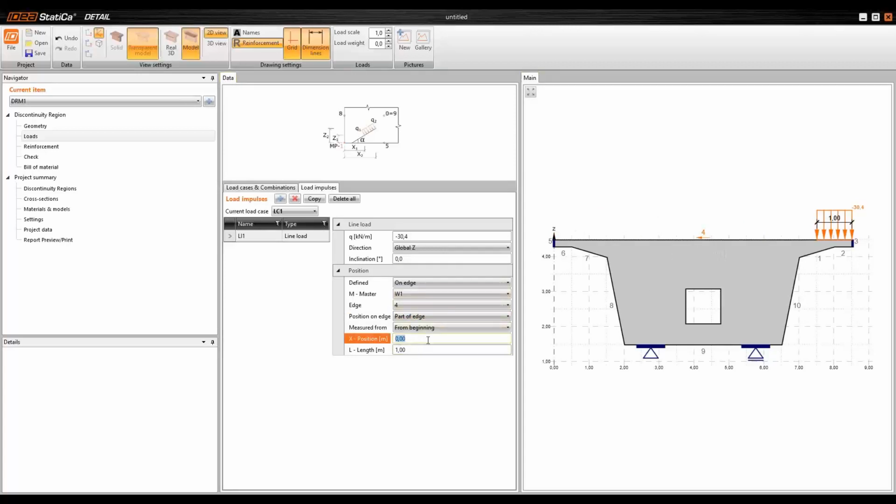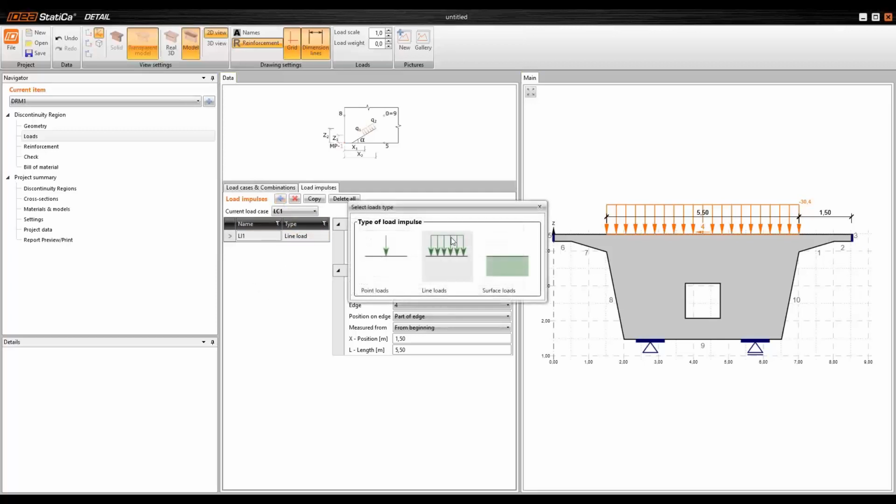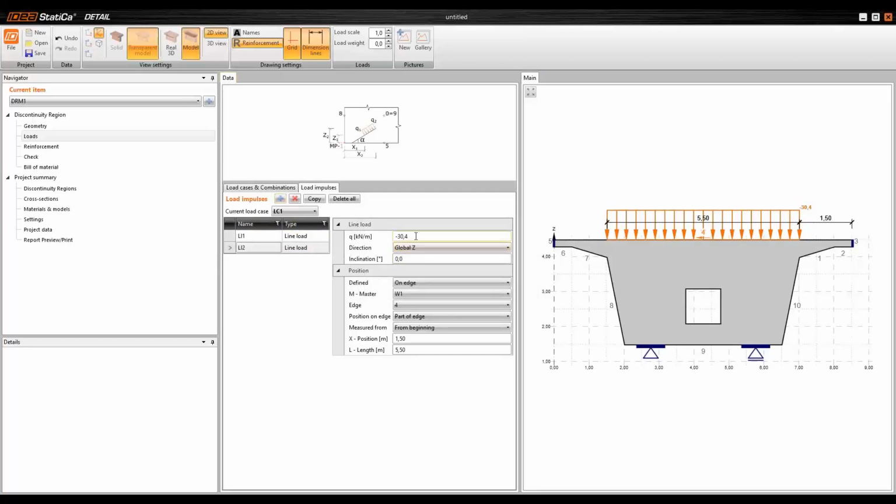And we just need to set the boundaries of this line load. And they will be 1.50 and 5.5 meters. This represents the mass of this part of the diaphragm. If I want to include these cantilevers, I will add another line load, but with the lower intensity, because we have less mass here.